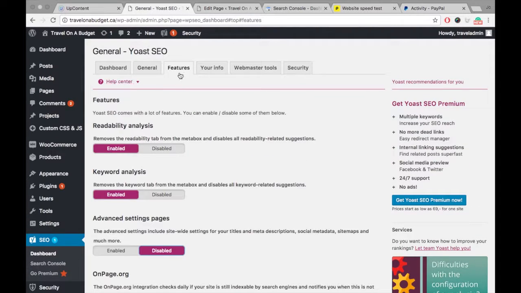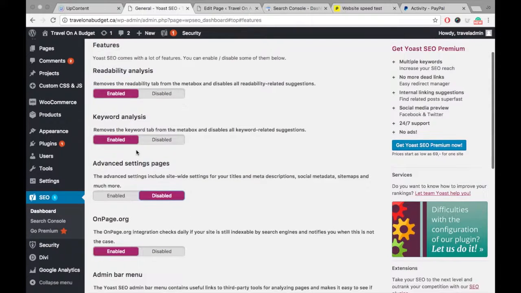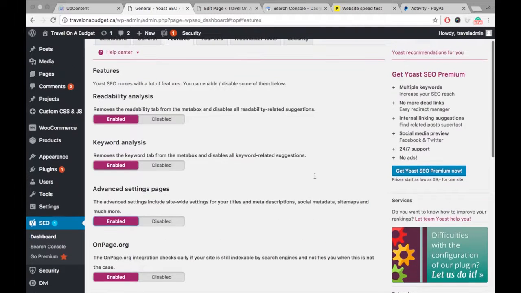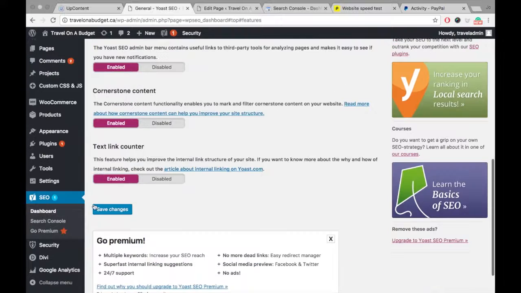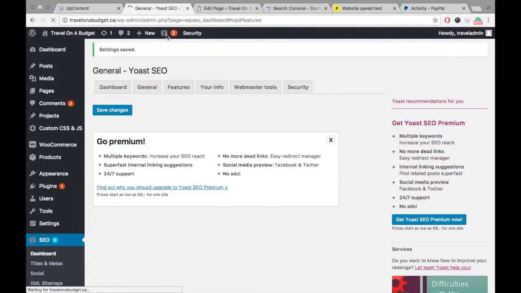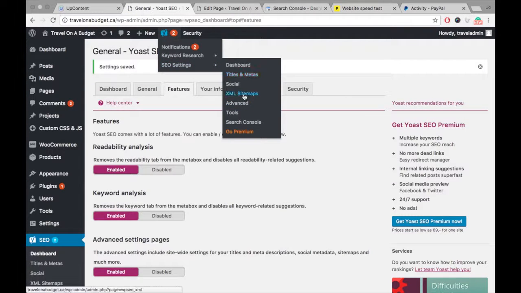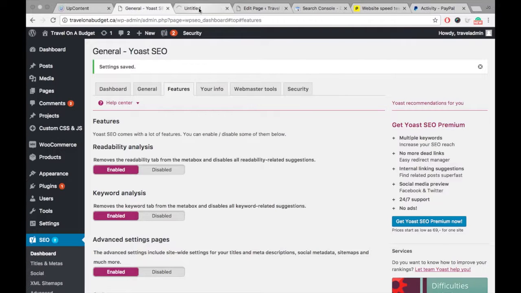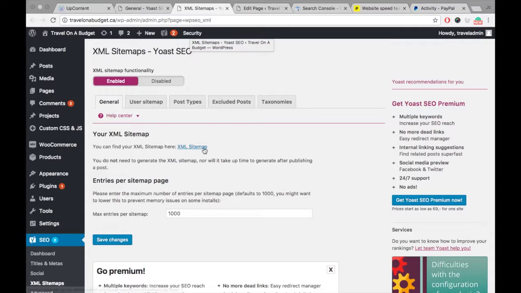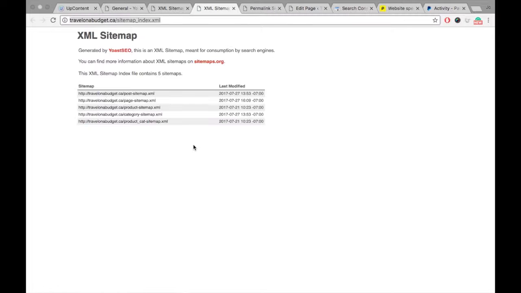And first tab you want to check out is features. Here is where you're going to enable the advanced settings page. This is going to give you the sitemap and everything that you need to submit to the search engines. So enable that, then press save changes. Alright, so now when you hover over the Y at the very top, there's going to be SEO settings. Then you click XML map. Now that that has popped up, we just click XML sitemap. Now that we have our sitemap_index.xml, what we're going to do is we're going to just copy this sitemap_index.xml after the slash.